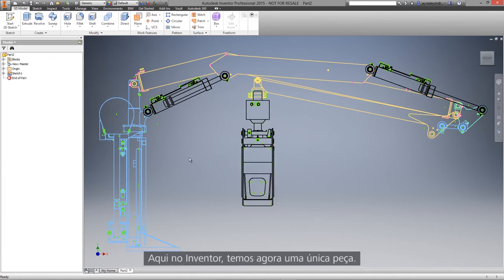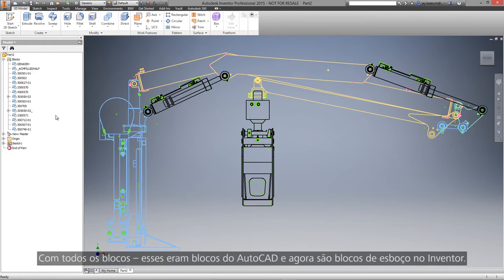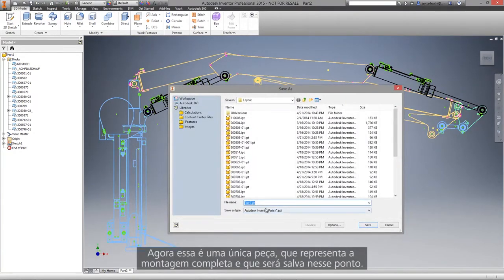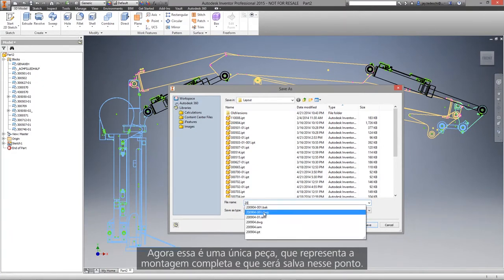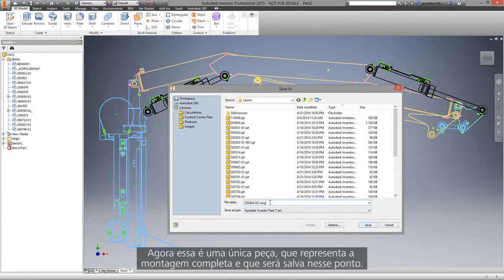So here in Inventor, we have a single part now with all of the blocks. These were AutoCAD blocks in AutoCAD. They are now sketch blocks in Inventor. Again, it's a single part right now, but this is a single part which represents an entire assembly. Now we'll save it at this point.